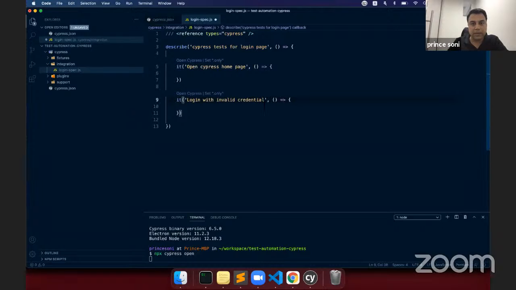So I'll write some test cases for homepage verification, invalid credential login, and a valid credential login. And then we will see how we can use the API methods of Cypress. We will try to log in with the API.